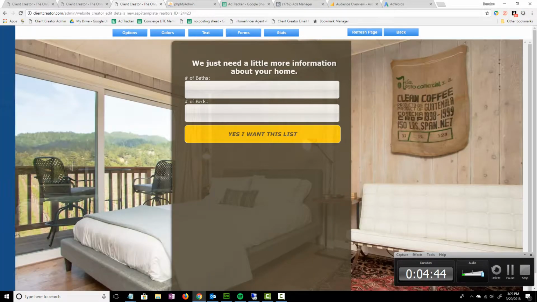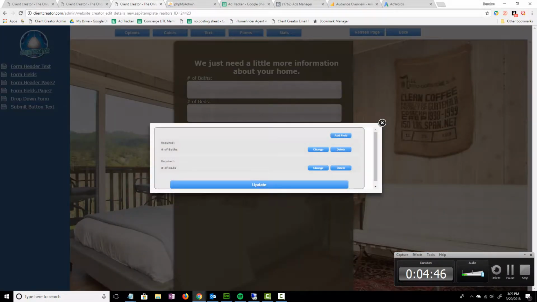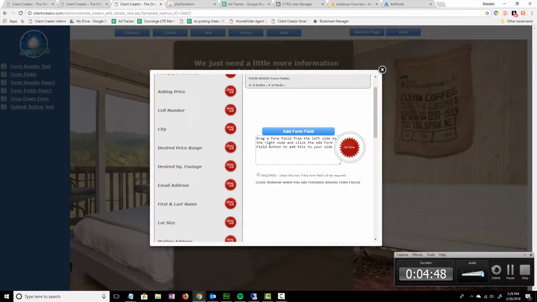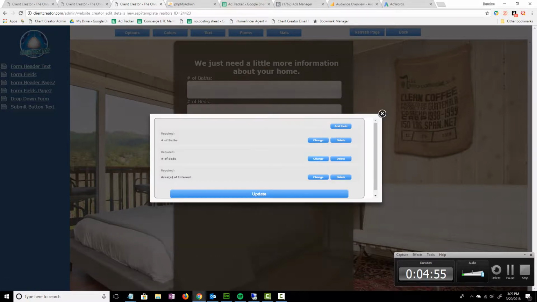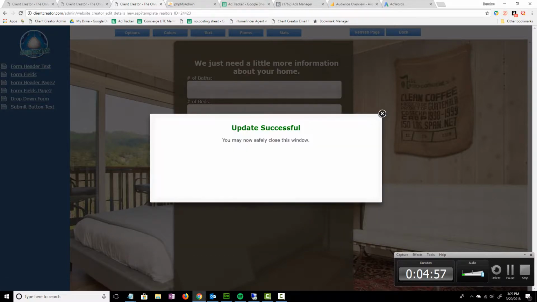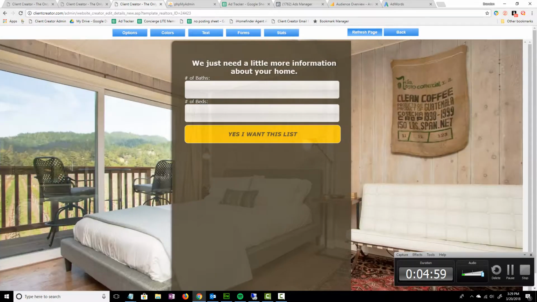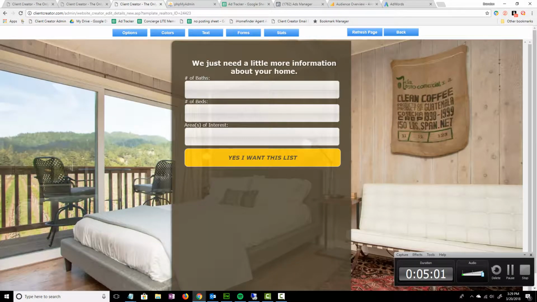If we want to change and add another field here, I'm going to ask for area of interest. Add that form field, so now area of interest is updated. And we refresh the page and there it is right there. So again, these changes are live. You're actually looking at the lead capture page. So anything that you want to change within the site, you can see just right away.